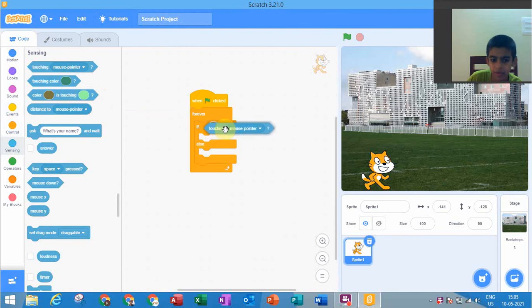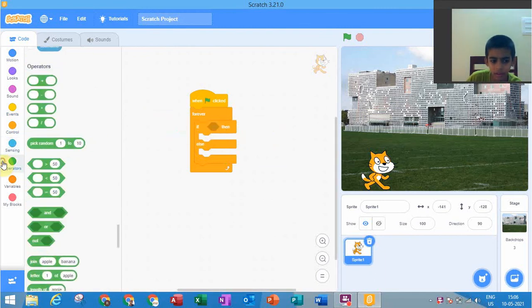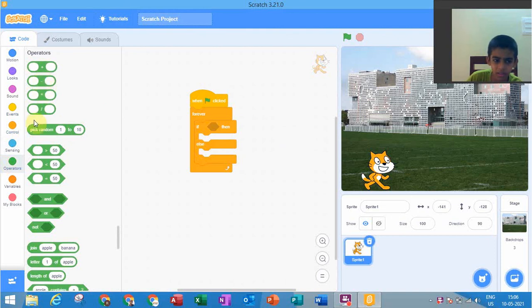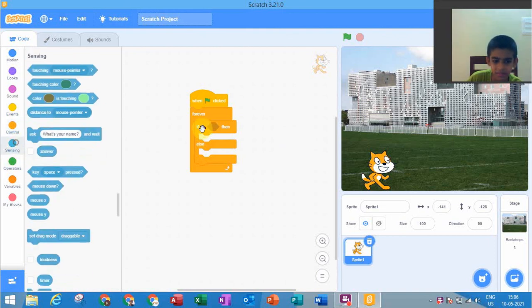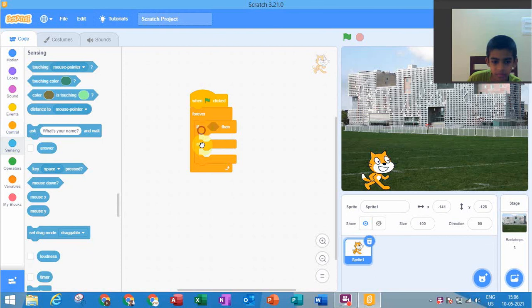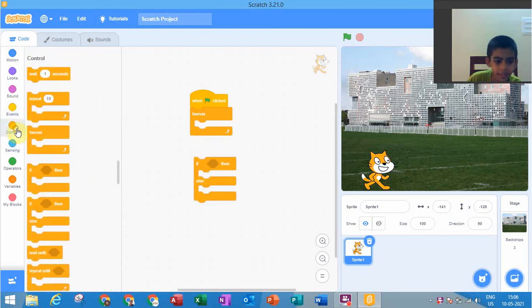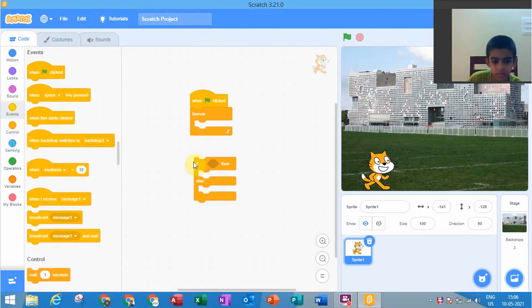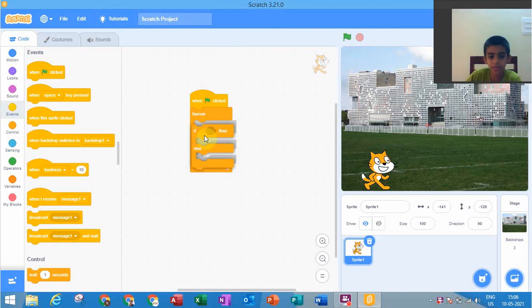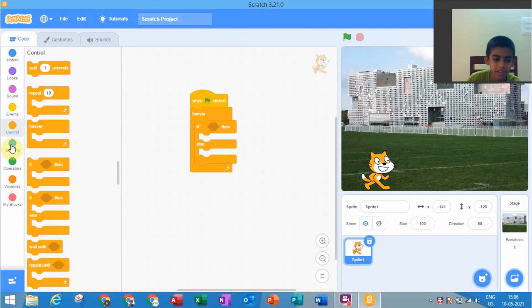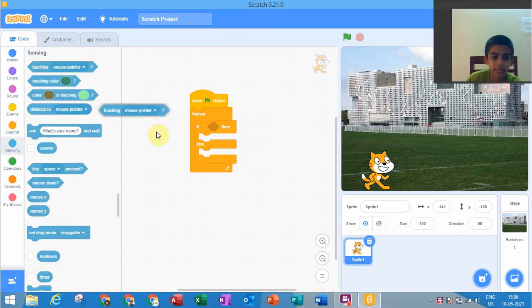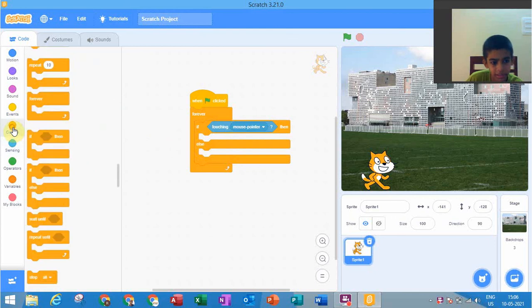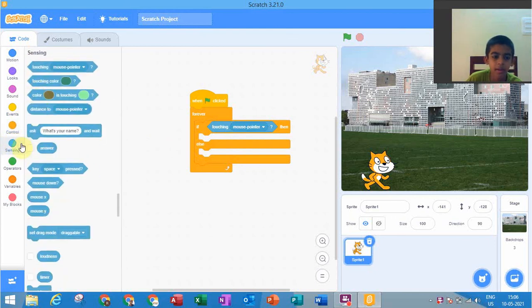If touching mouse pointer, then, or no need, we'll go to the operators block. Let it ask a question to us. Okay, we'll see now. Or no need, we'll go back to the normal script. I'll show you the script in my next video, because that's a little advanced. So we'll go to the sensing block. If touching mouse pointer, then it will do something.